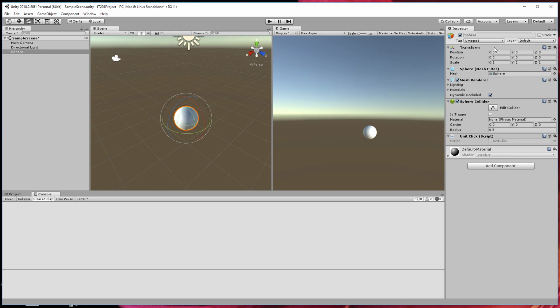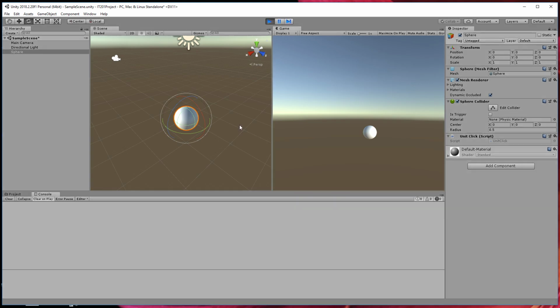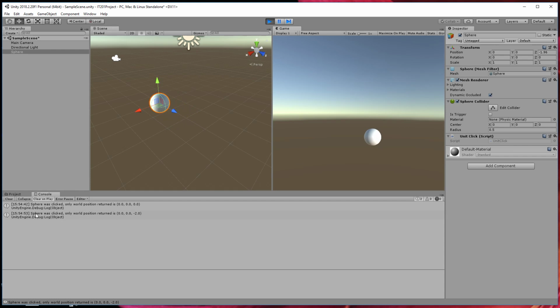So as I click over and I let the script compile, this sphere, remember this transform here and this position part of it, X, Y, and Z. Remember I was moving stuff around, you saw the information on it change, the numbers change. If I click play, we're going to grab that. So I'm in game view and I'm going to click on the sphere, and it said sphere was clicked, only world position returned is 0, 0, 0. So actually I'm going to move this sphere a little bit. I'm going to click it again. The sphere was clicked, the world position returned is 0, 0, negative 2. And look up here, 0, 0, negative 1.96, it's rounding.